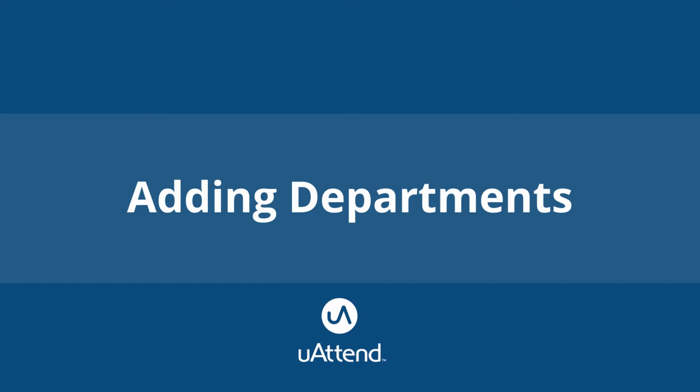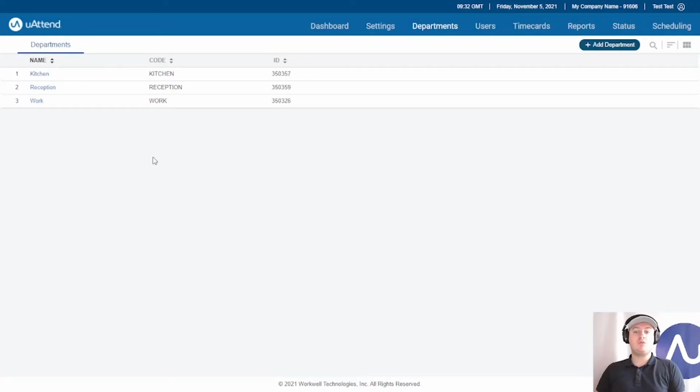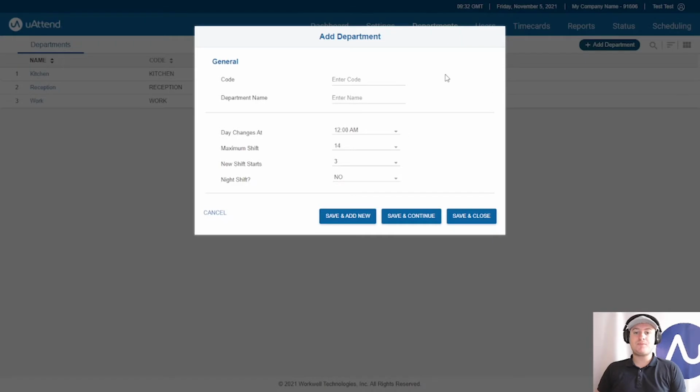Today we will be covering adding departments. So you'll need to add departments in order to record where your employees work and what their time is worked against. So you can see I'm on the departments tab here and I've already got a list of departments here: kitchen, reception, work. So these are the three possible departments my employees are able to record their time against. You can add as many as you like, and you can do this by clicking Add Department.